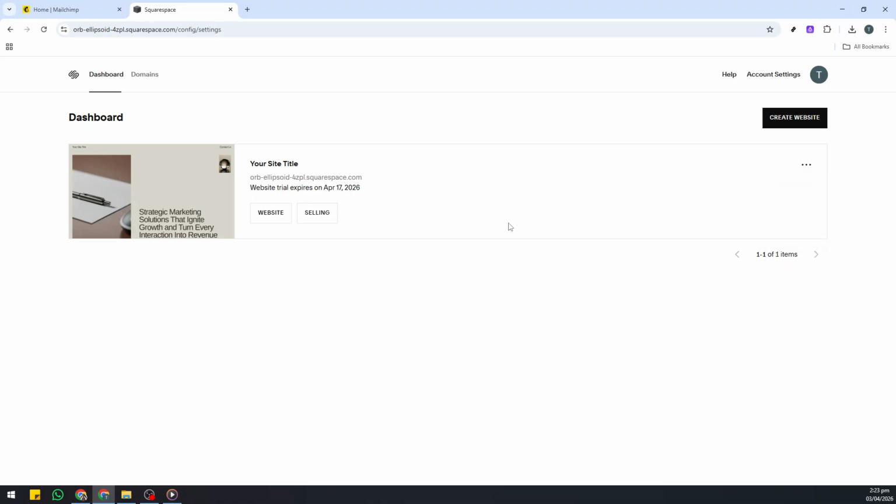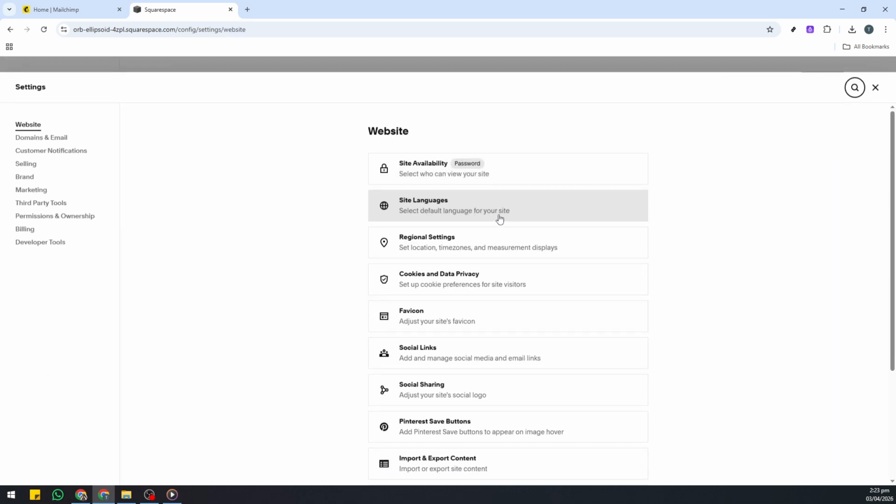This opens the configuration area for your site. Think of settings as the control room. It's where you manage everything from domains and billing to marketing and integrations. Inside settings, find and click third-party tools.